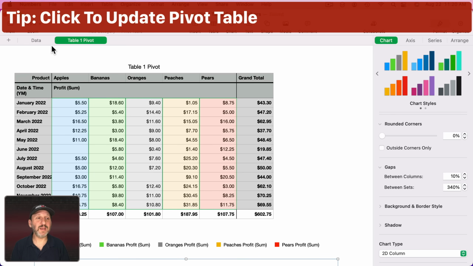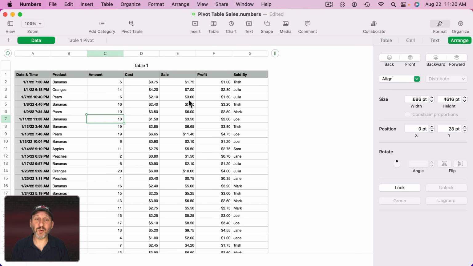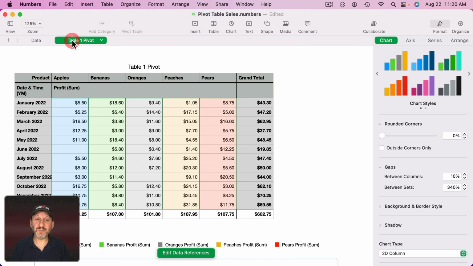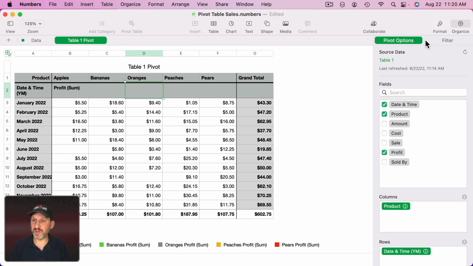that. One tip I got to give you though is remember that if you ever update the data in here by adding rows or changing a value, then in the pivot table you have to select it, and here under the pivot options you have to click this button to update it.